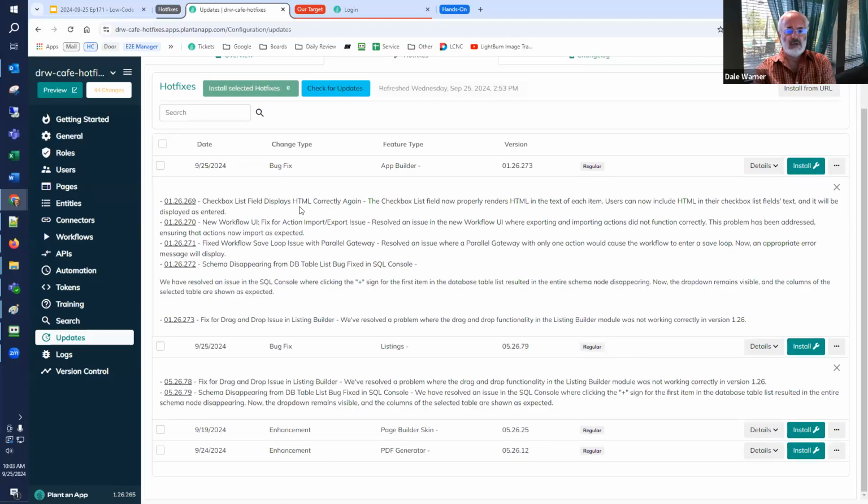We had an issue come up where if you're using the checkbox list field and you were using HTML in the values, they weren't showing correctly, so we fixed that. In our workflows, we've got a new UI, and we recommend that you use that. That's going to be a Kamar only UI, I believe, when we get to our next version. But we had an issue where exporting and importing actions didn't work correctly, so that's fixed.